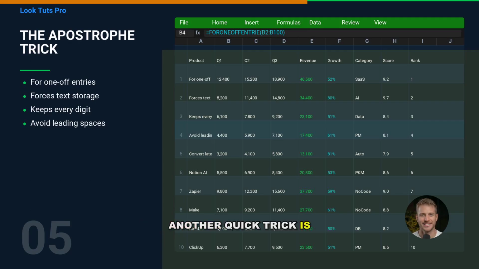Another quick trick is to add a space before the number, but that can introduce hidden whitespace problems later. The apostrophe is cleaner because it's an explicit "this is text" signal. Just remember the trade-off. Text sorts slightly differently in some cases, and formulas that expect numbers may need VALUE to convert.